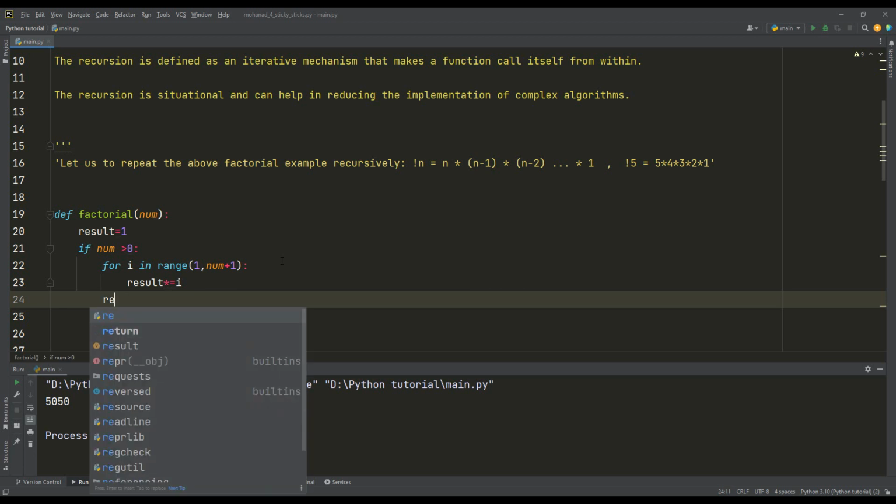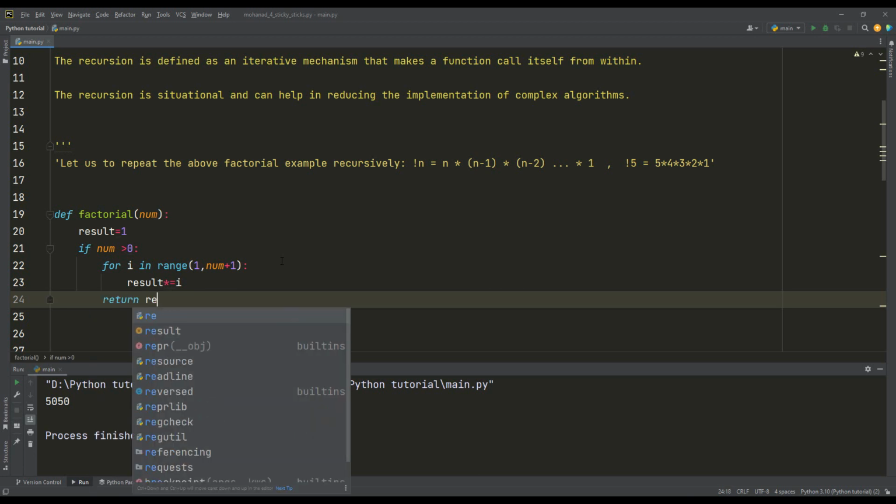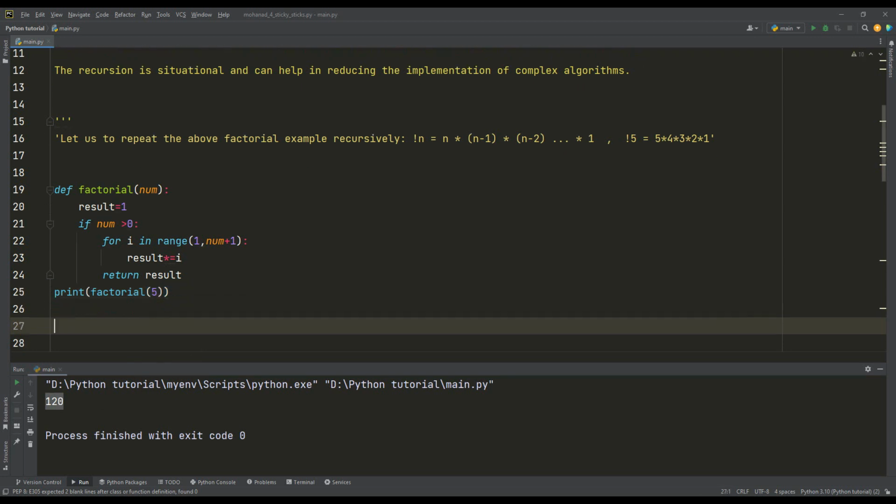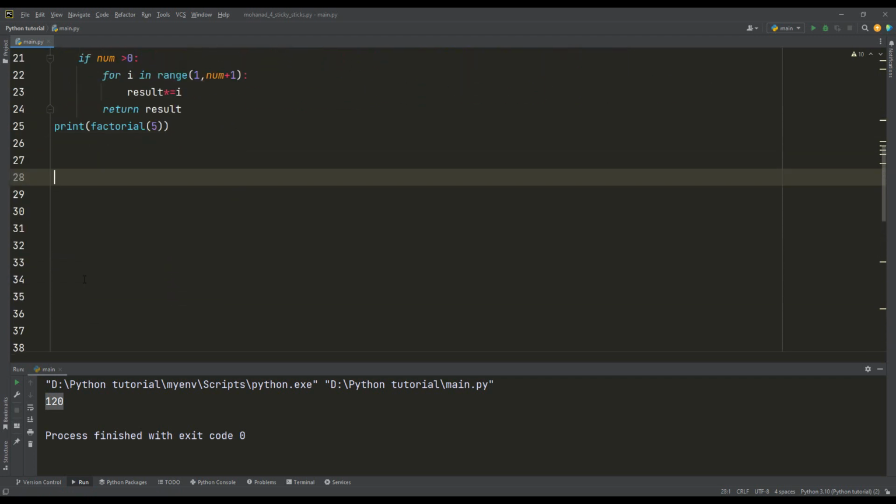So you can also return the result here, and we can print the factorial of 5, and the factorial of 5 is 120. And remember, we will repeat the same thing, but not using the iterative approach, but using the recursive approach, or the Python recursion.